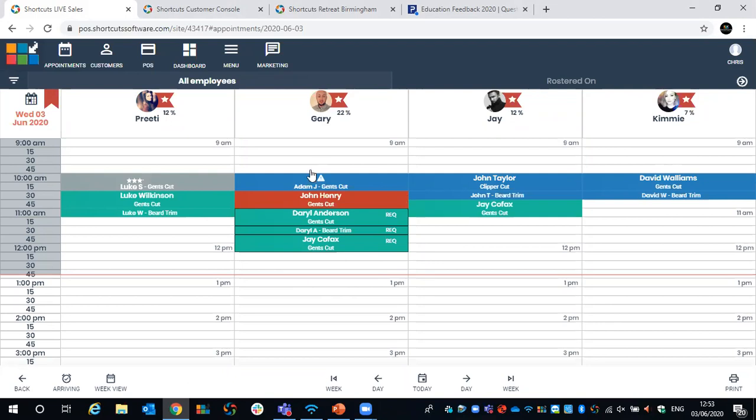Now I am using a test system. So just to let you know, you will not have the percentages next to your names, okay? But it will pull through any photographs, it pulls through capabilities, resources, anything like that. So let's have a look at our cloud appointment book.